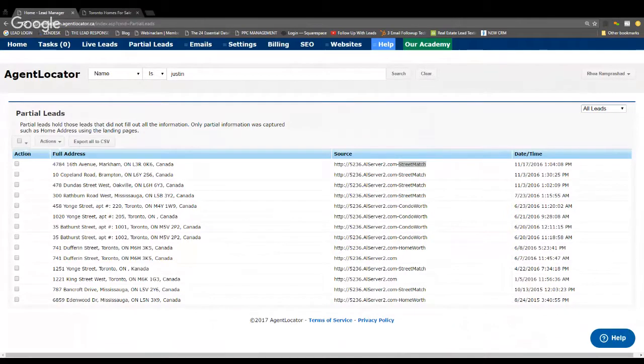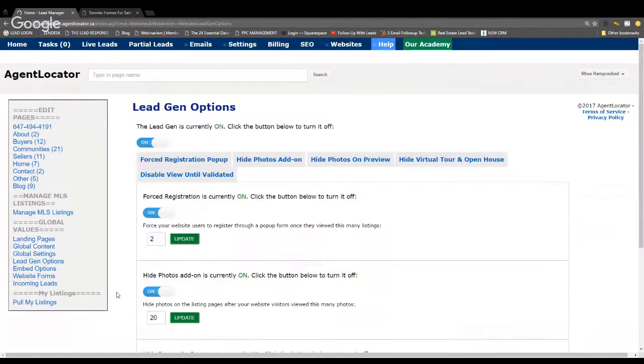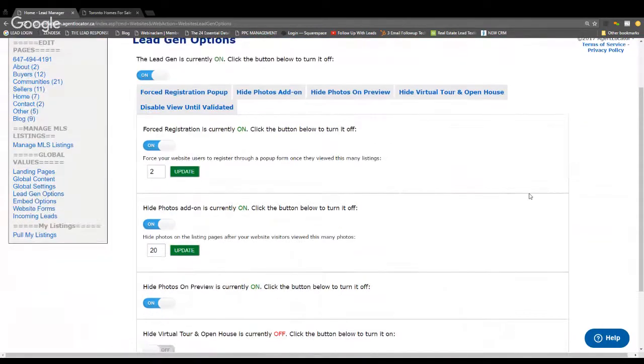If you guys do want to change the registration settings on your own, what you can do is go to websites at the top of your screen. You would then click on your domain name. And on the left-hand side, you're going to see this gray box. You'll just click on Lead Gen Options. When you click on Lead Gen Options, you will have the different registration settings.